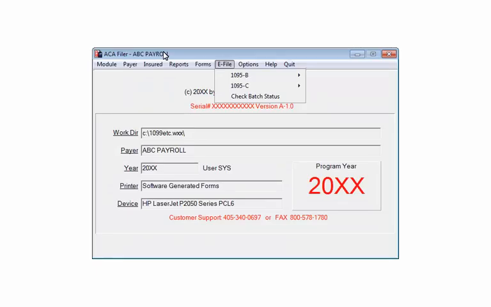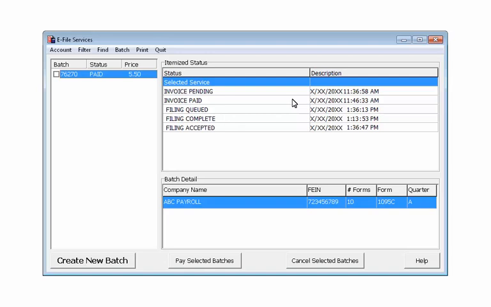When the invoice is paid, the third-party vendor will be getting the data ready to submit to the government. At this point, there are several processes that the batch will go through. You will need to track this process to confirm the government has accepted the batch. In the ACA Filer, select e-file and then check batch status. The Itemized Status section will list each step as the batch is processed. The process may take days or even weeks before the file is accepted by the government.